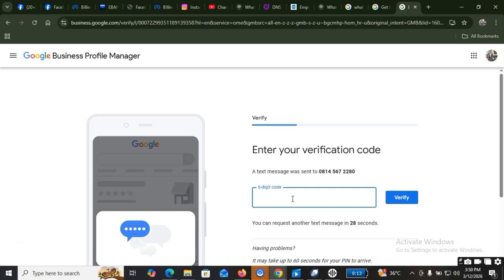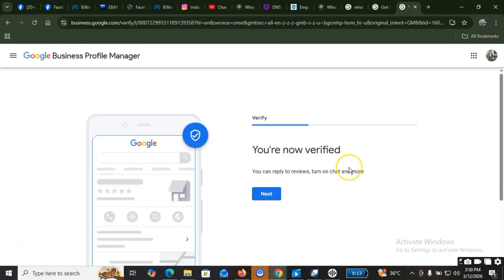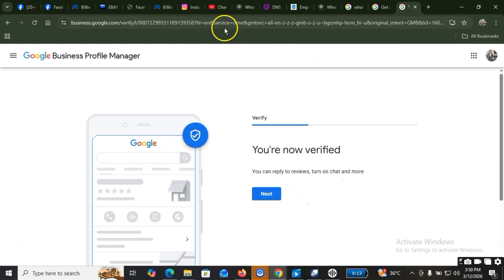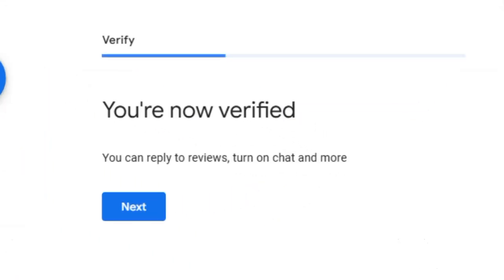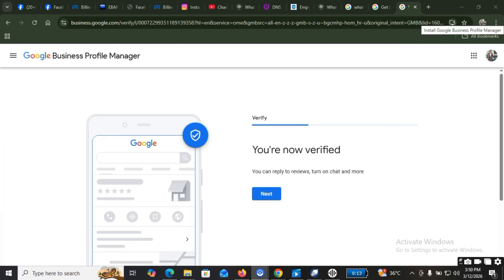Okay, I think the code has arrived. Alright, that is our code. I'm going to click on verify. You are now verified. You can see, like I said before, once you have reached this part, you're already done. You can reply to reviews, turn on chat and more. You can see they have already accepted us. So I'm just going to go ahead and click on next.